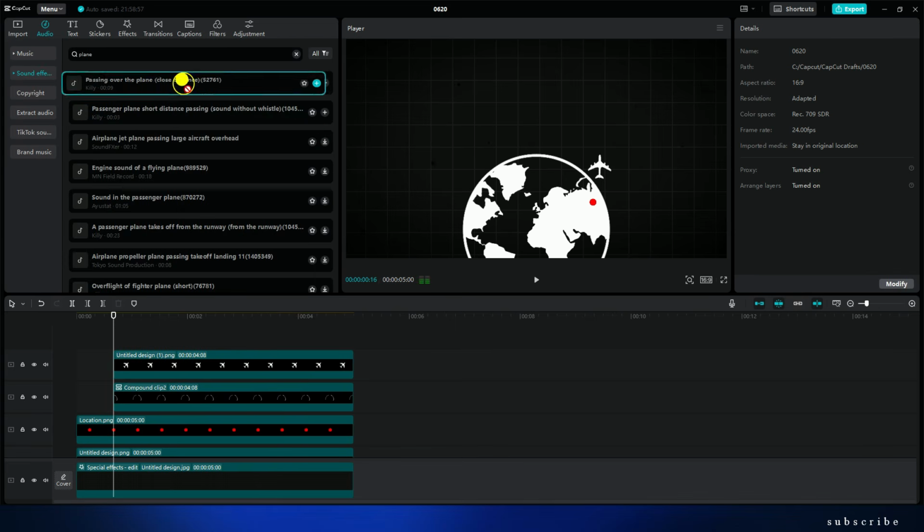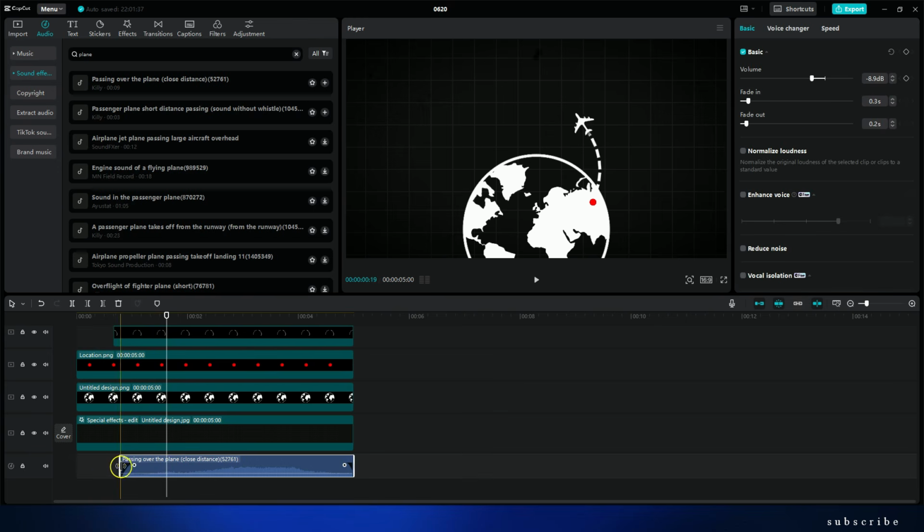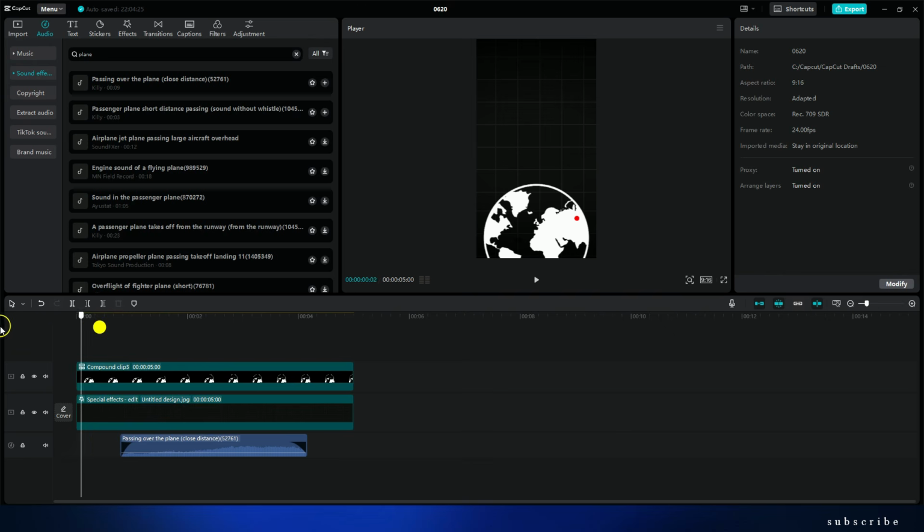Amazing! I'm going to add the plane sound effect, reduce the volume, and crop it to fit the length of the video. Make sure the sound starts when the plane begins moving. Great! I've already exported it and changed the video ratio.